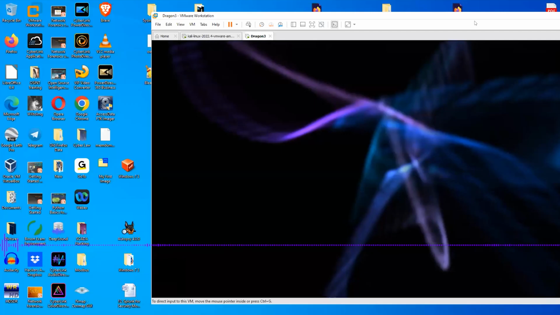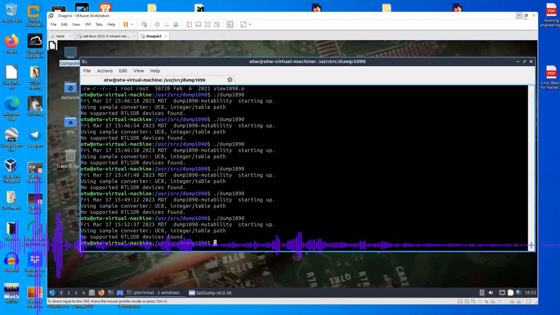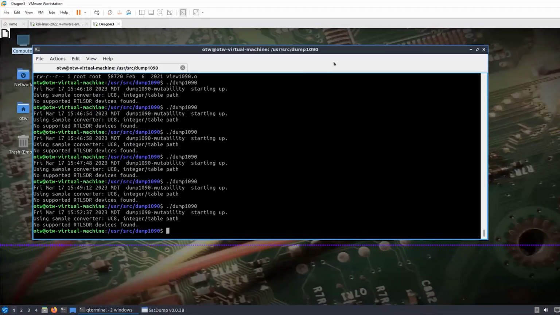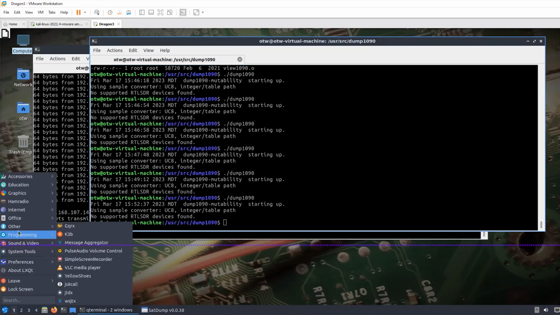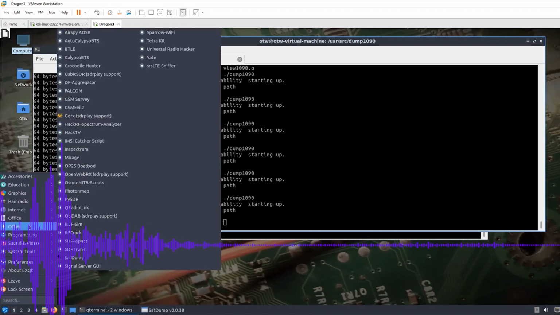This is Dragon OS. It's not the newest, but it's probably my favorite. And the beauty of this is that it has so many of the hacking tools. I'll show you what it has here. Under "Other," these are all the hacking tools that it has built into it.